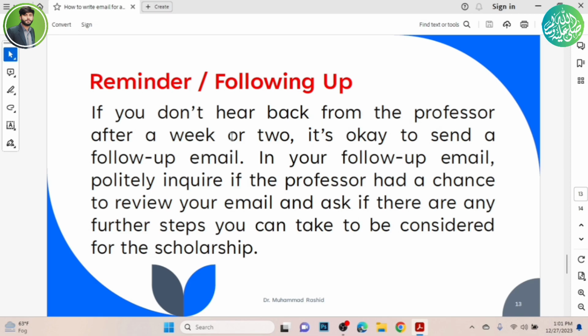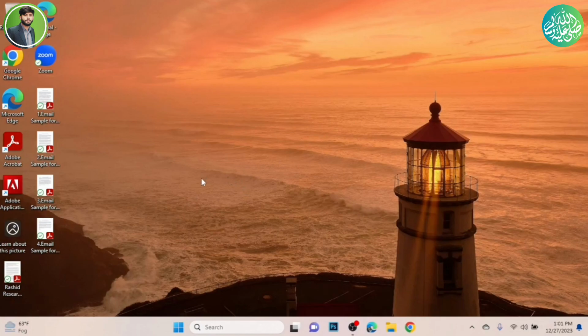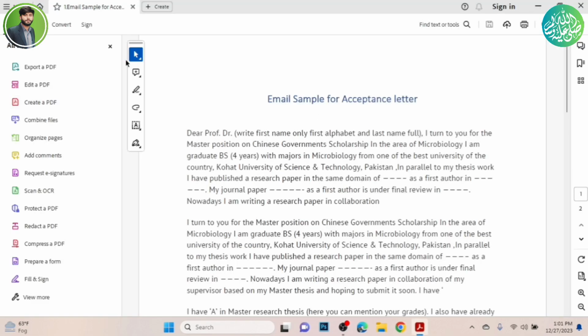After that, there is the reminder or follow-up email. If you don't hear back from the professor after a week or two, you can send him a reminder or follow-up email, but be to the point and concise. And this was all about how to write an email to a professor for an acceptance letter. Now we will discuss the sample.